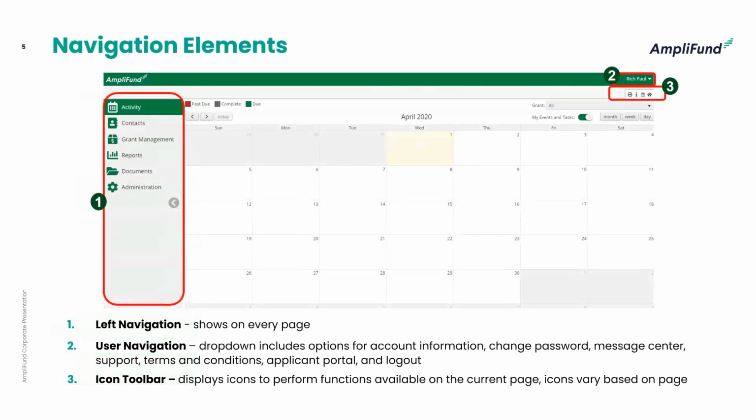Really what I wanted to do here is mostly go over a lot of the basics of navigation in the system. Especially if this is your first time within Amplifund, you're going to log in, and if it's your first time, then you're going to see these distinct navigational elements on your screen.